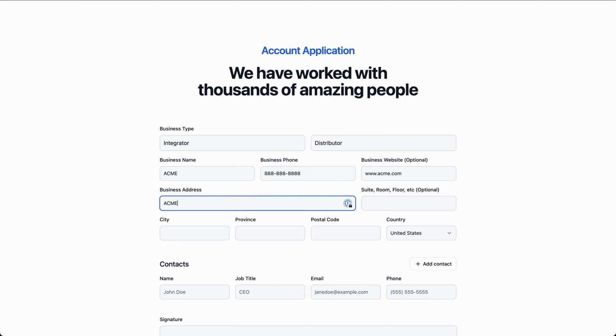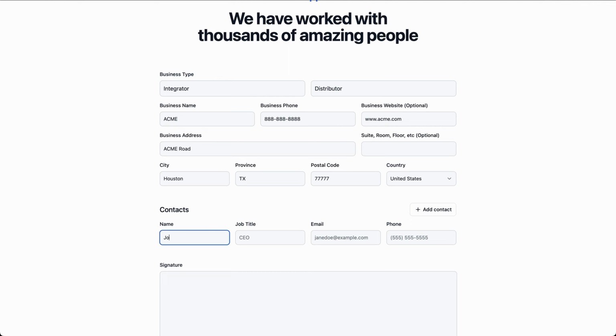Next, add your business address, city, state, postal code, and country. Now add your name, job title, your full email address, and the best number to contact you.